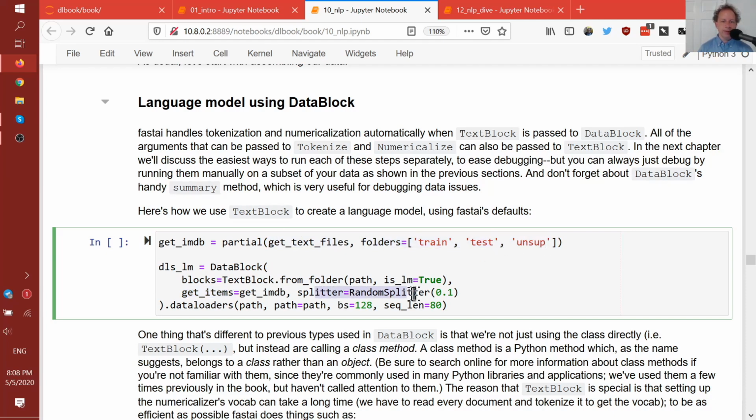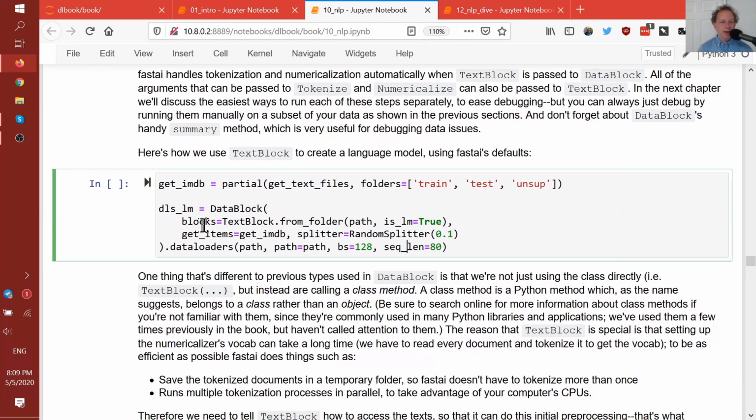And we're going to split things randomly, and then turn that into data loaders with a batch size of 128 and a sequence length of 80. In this case, our blocks, we're not just passing in a class directly, but we're actually passing in here a class method.